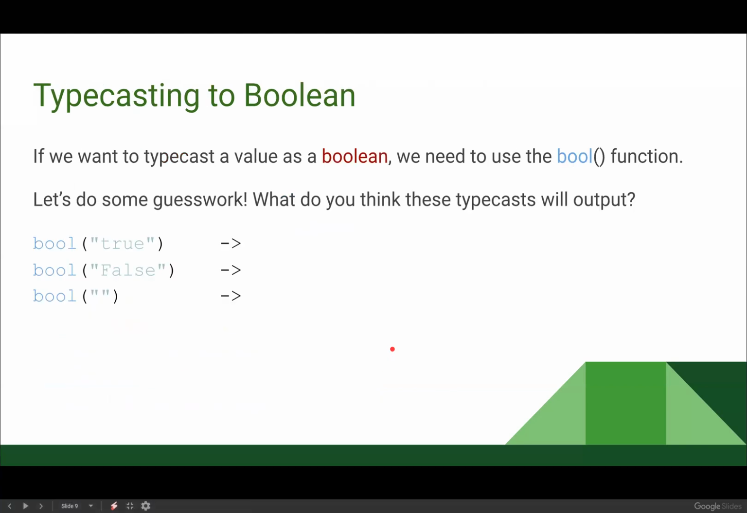All right, so let's say I want to typecast a value as a Boolean. If I want to do that, I need to use the bool function. So let's do some guesswork. If you've taken my intro class, you might know the answer to this already. What do we think bool of the string "true" is going to equal? And we do have a lowercase t here, so maybe that'll play into it. What do we think that is going to equal?